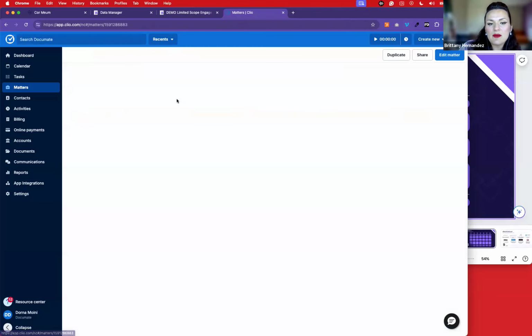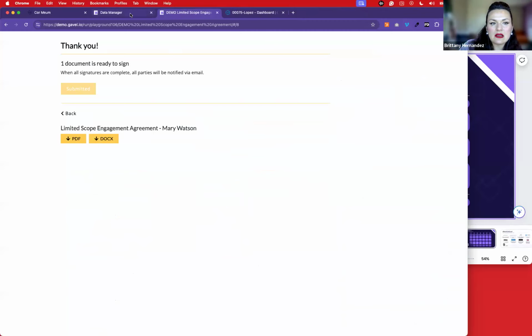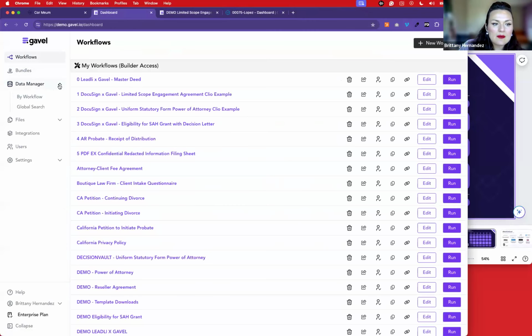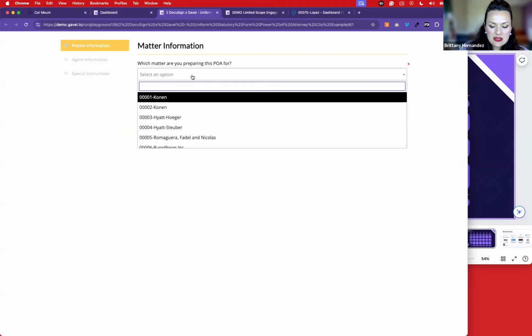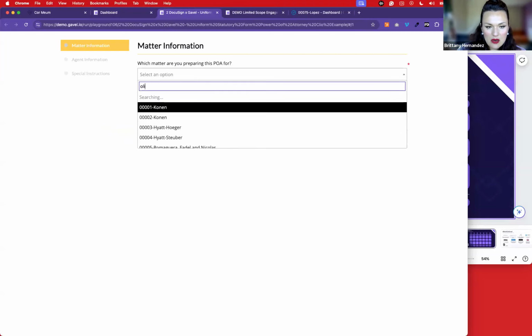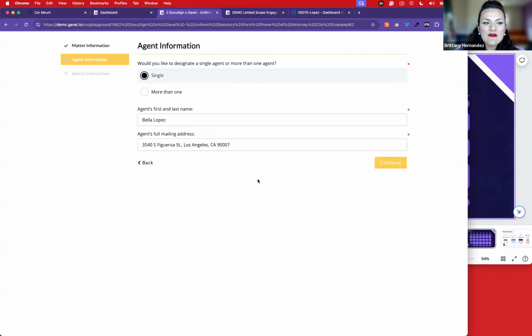So what if you want to keep your information here and reuse that information in Gavel? You can do that. So an example of what that might look like is, let's say you're preparing in a different realm. We're going to go outside of the military example now to prepare a uniform statutory form power of attorney for California. So all we would need to do in this case is look for our case, select it, and then all of the information about our client will be pre-populated.